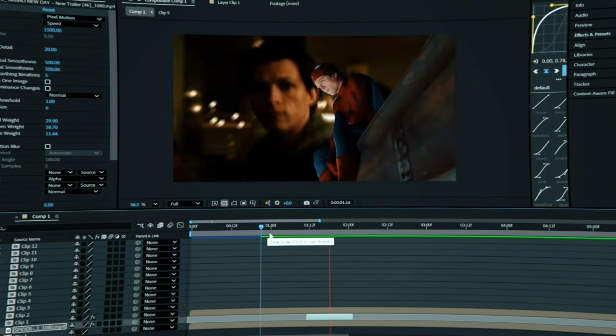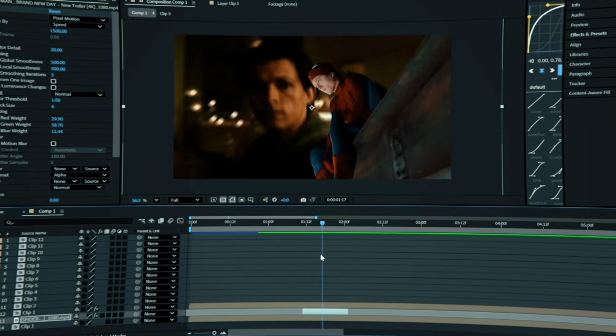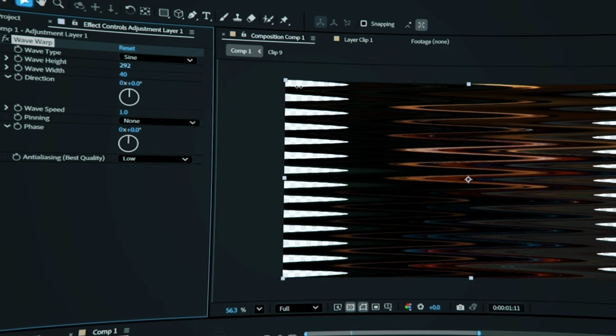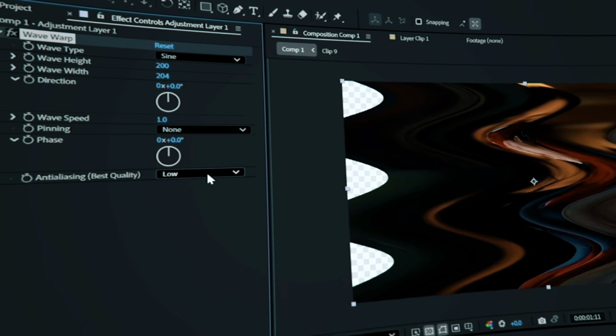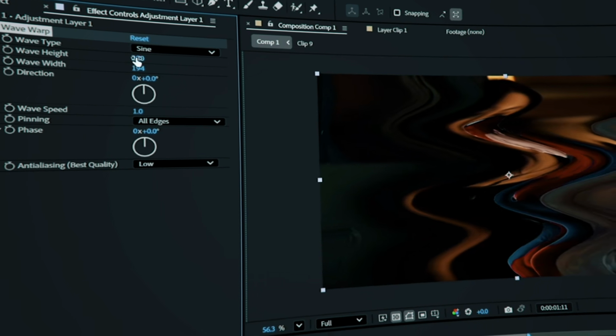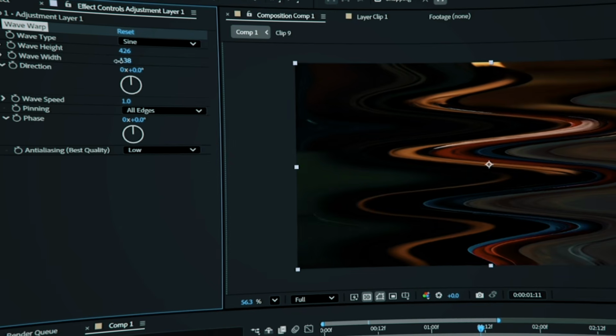This will make the movement feel much more fluid and cinematic, but I also want to add a transition into this effect. So for that, I'll create an adjustment layer and add wave warp to it. You can play with these settings however you like, but here's what I'm going to use. From pinning, I'll choose all edges so we don't get empty edges around the frame. Then I'll set the wave height to around 400 and the wave width to around 100.